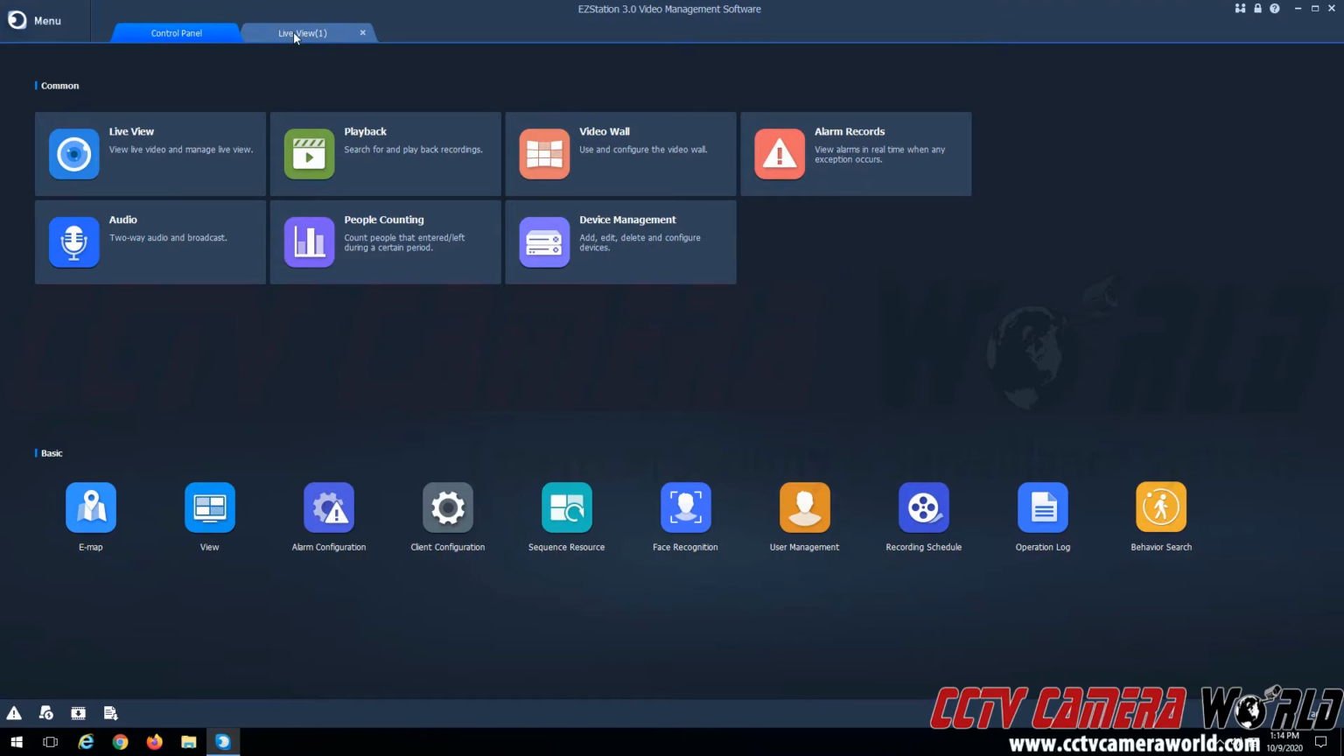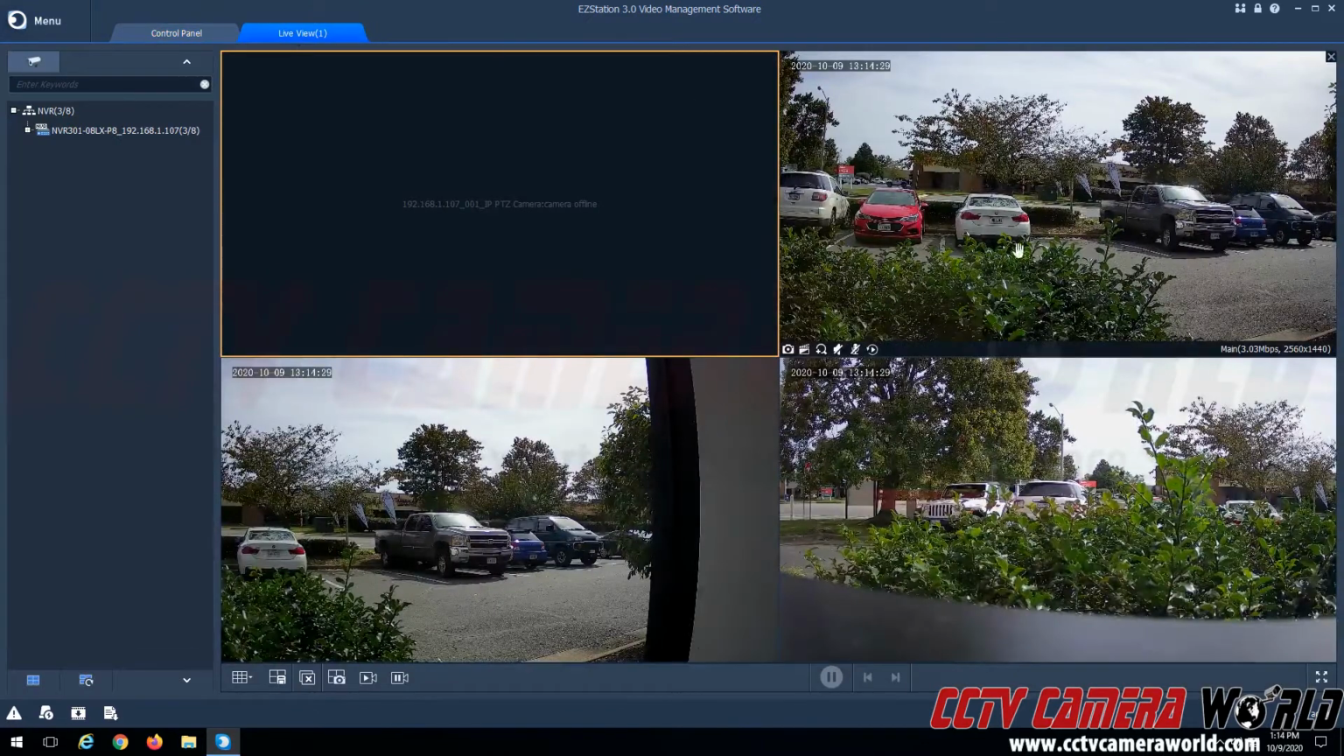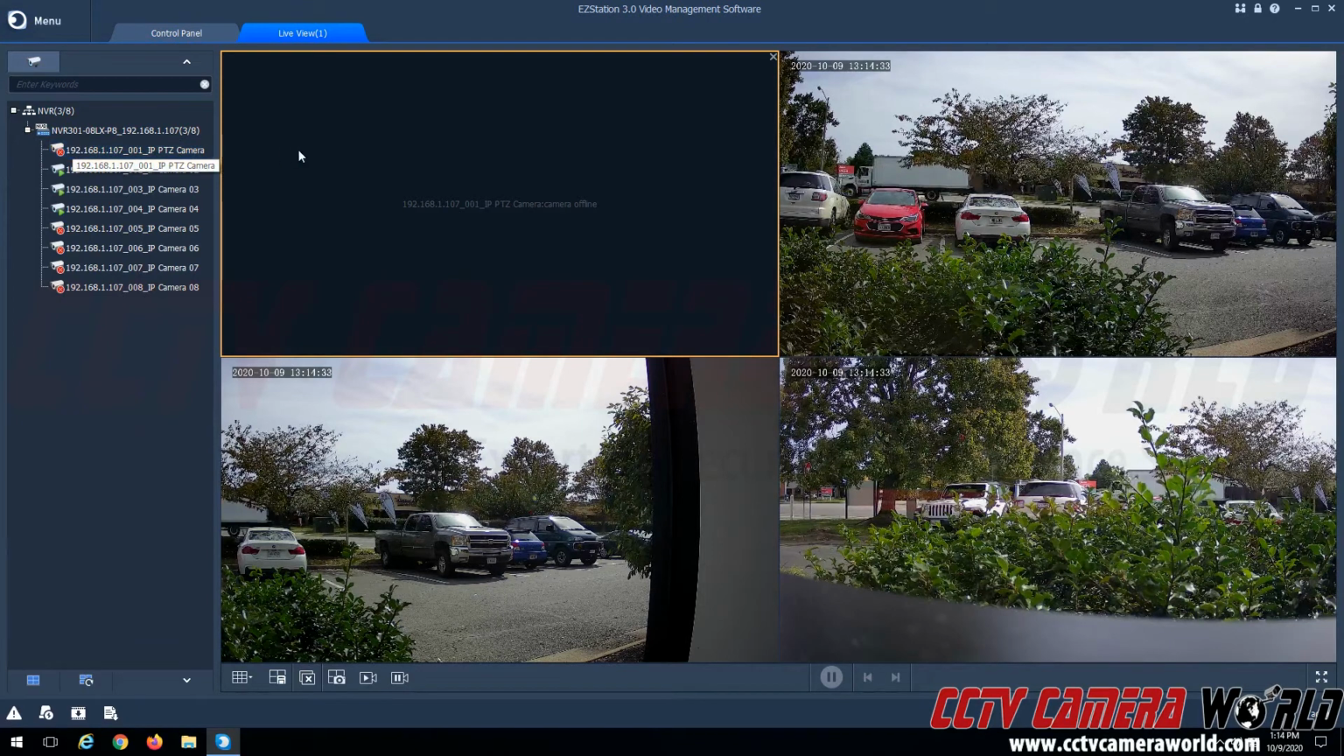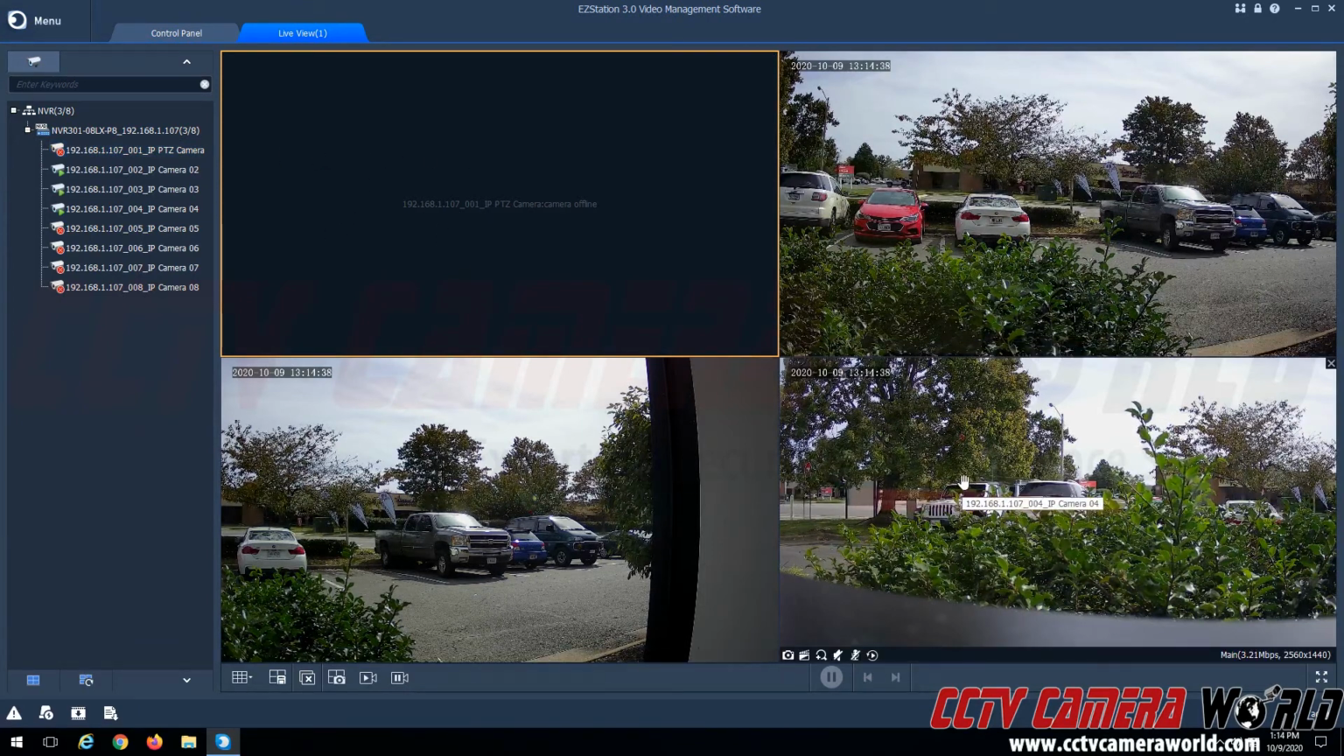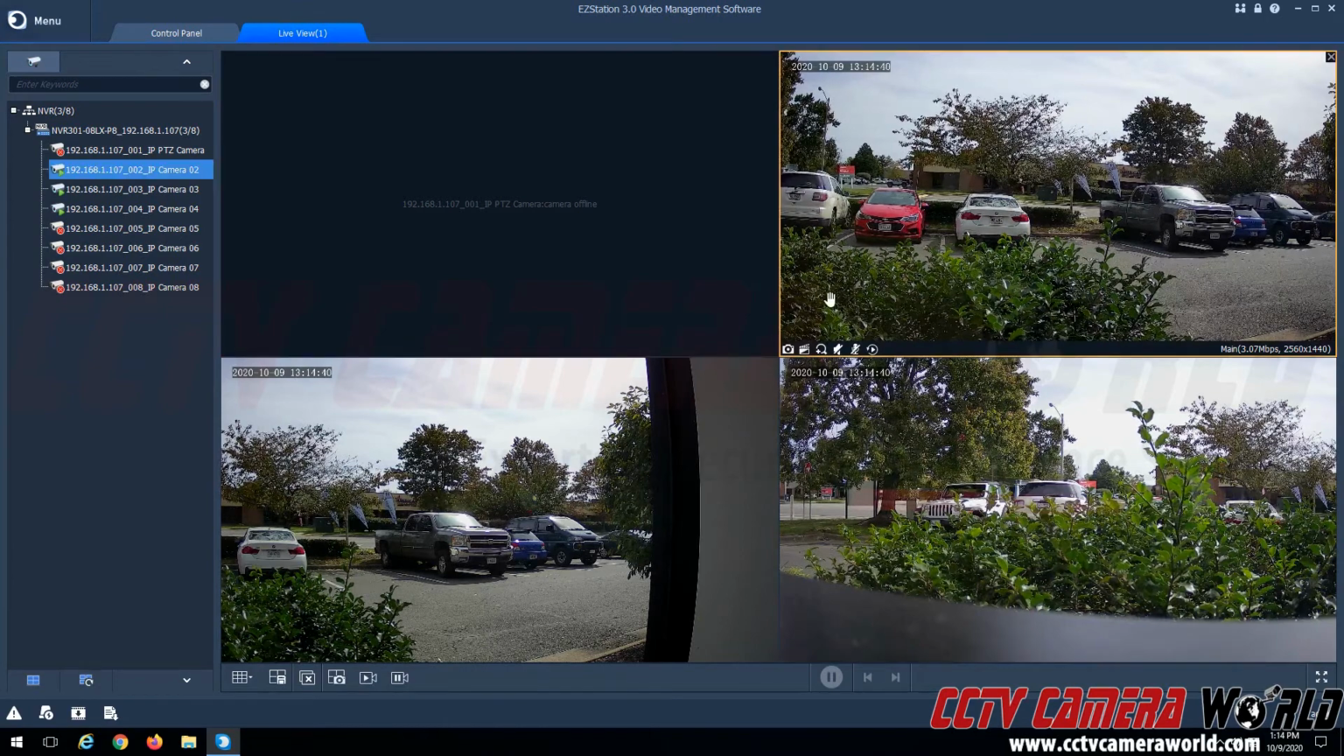So I'm going to click on the live view tab. It's going to bring up those cameras that were pulled up. And I should mention that we don't have a camera connected to the first channel, but we do have cameras connected to channel 2, 3, and 4. Here you can see a live view from the second camera.